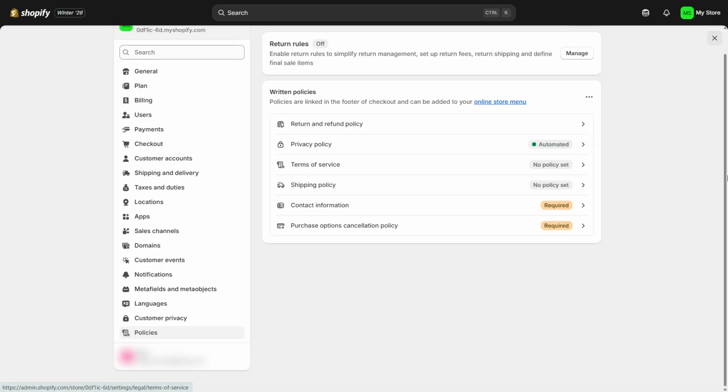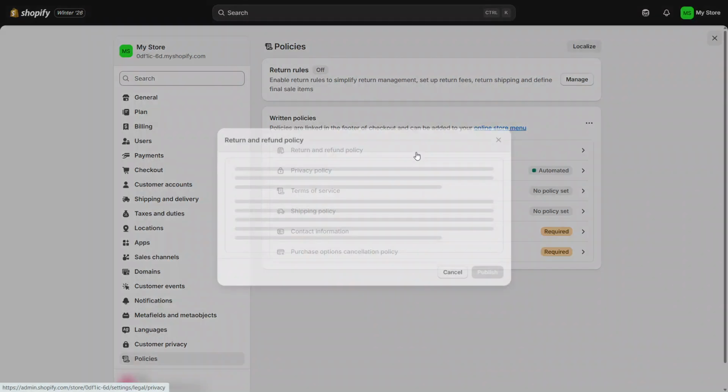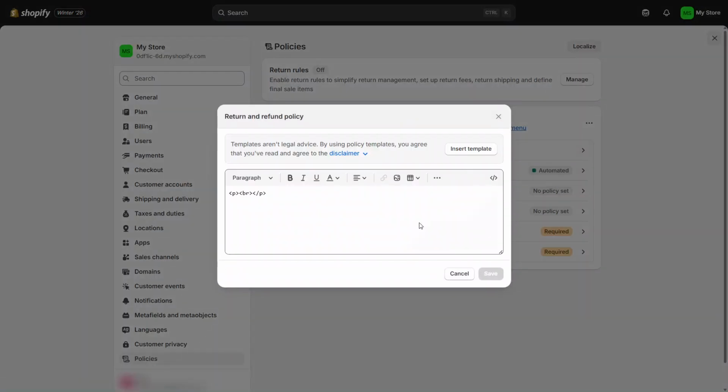This is the central place where Shopify lets you manage things like your terms of service, privacy policy, shipping, and of course, your return and refund policy. On the Policies page, locate the section for your return and refund policy and click on it. A pop-up window will appear where you can add or edit the text for this policy.